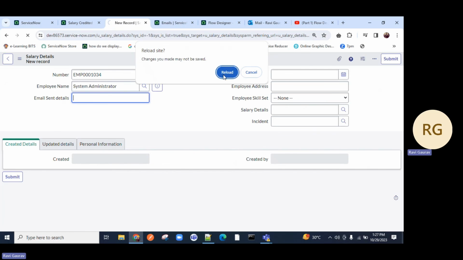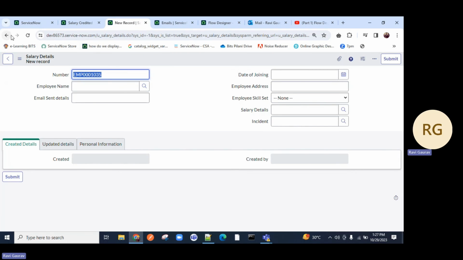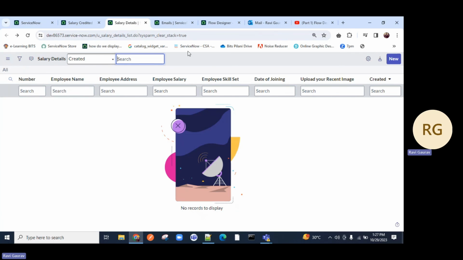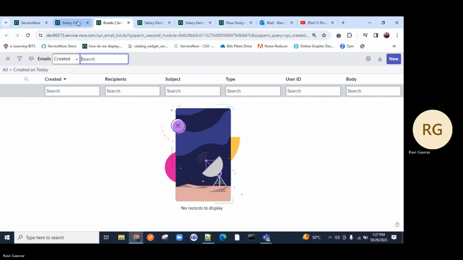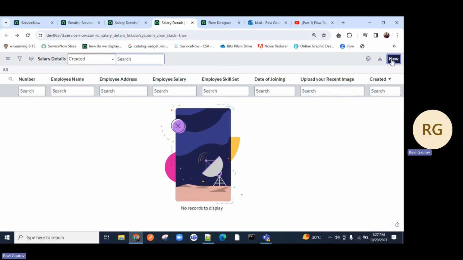Okay, refresh the page. This is my table. Let me go to the list view of the table. So this is my list view. Now I will duplicate this. Let me close this notification. Now nothing is required. Let's click on new.